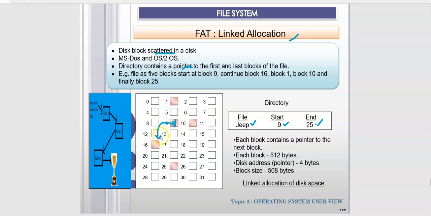OS tu akan cari. Okay, dia dah jumpa 16. Kat sini dia ada pointer, dia akan pergi kepada 1. Macam tu. Daripada 1 ni dia pergi ke 10. And then 10 pergi kepada 25. So nampak dia start with 9 and end with 25. And then setiap blok ada pointer yang menunjukkan ke mana dia nak pergi seterusnya. Okay. Kenapa dia buat macam ni?